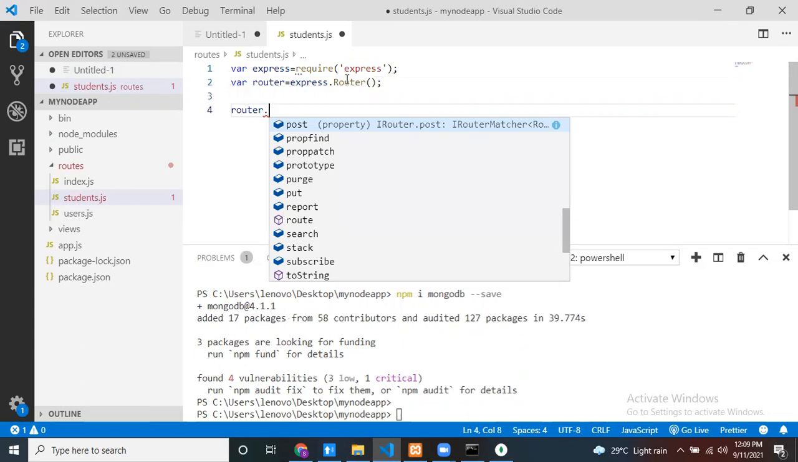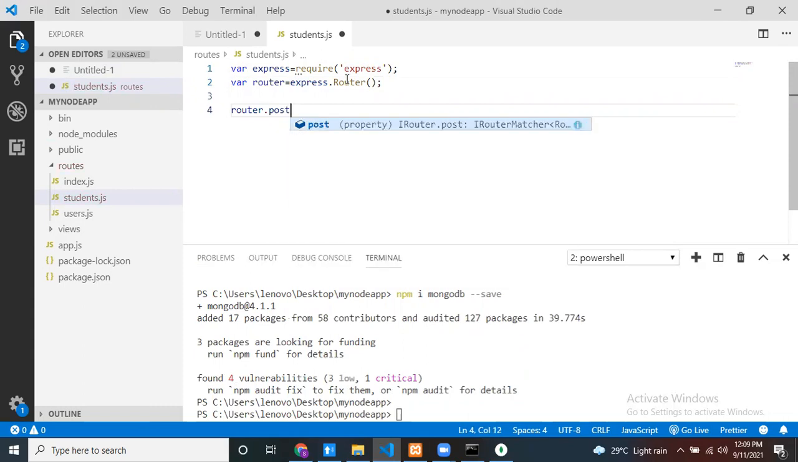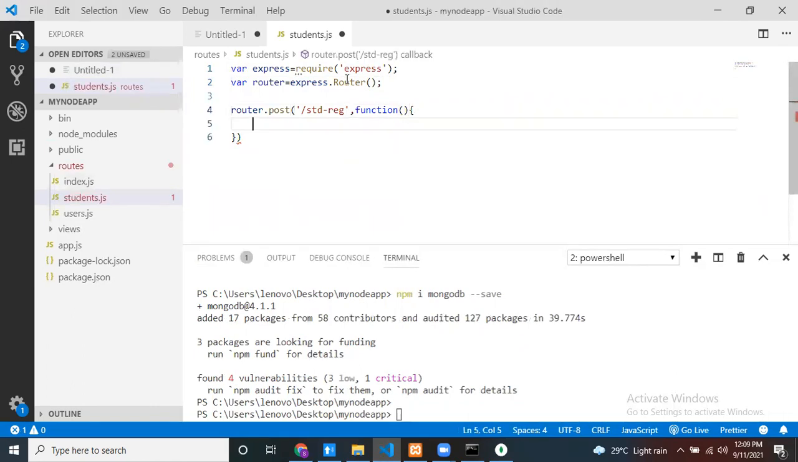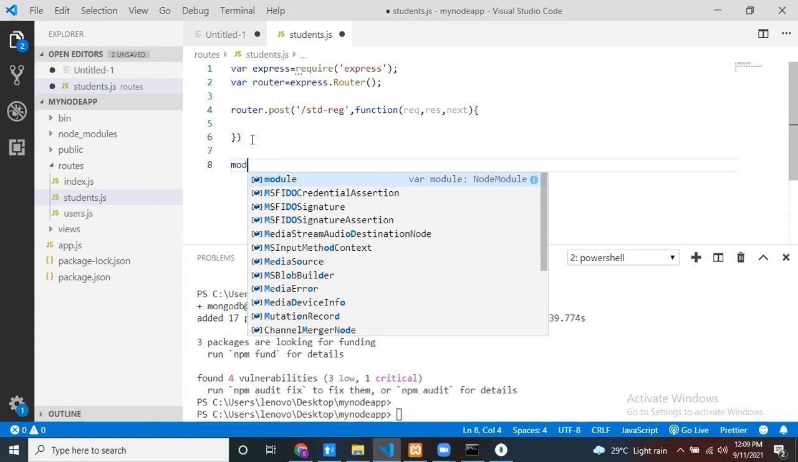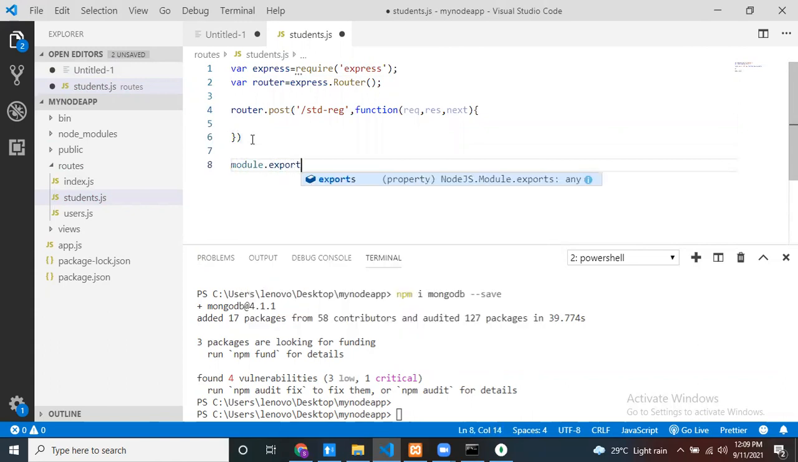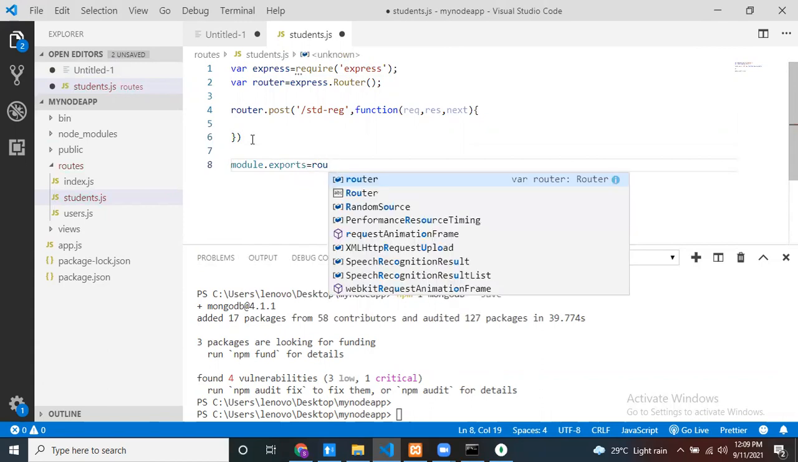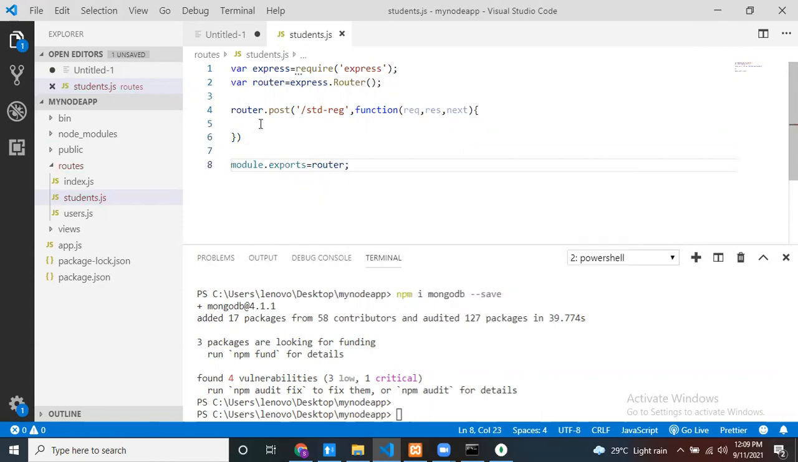My endpoint request method is a post method, and then my path is /std-registration. The next one takes a callback function. That callback function takes how many arguments, you know, right? One is request, another is response, and another is next. Finally, you can create any number of endpoints. Finally, you have to export this router. How can we export? module.exports equals router. Done. You created one endpoint.